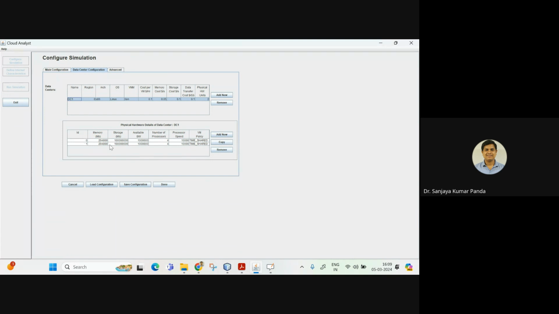In the first tier, the servers are homogeneous because their configuration is fully the same. But you can make it heterogeneous if you change the values. For example, in a particular server, we have 204800 as the amount of memory, and this much storage, this much available bandwidth, and the number of processors available in server 0 is 4, and processor speed is 10,000. They are units with respect to their parameters.